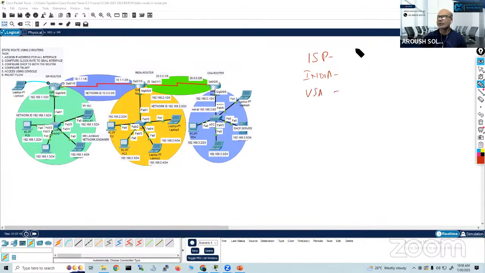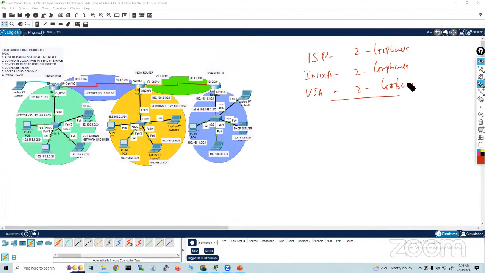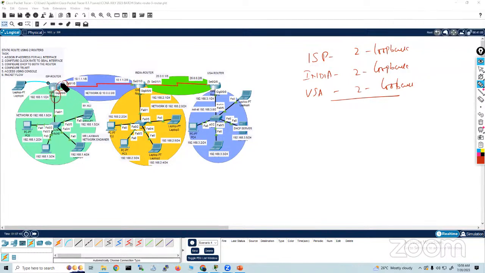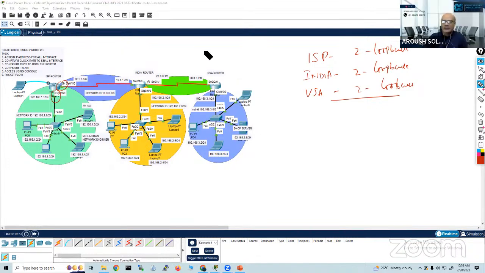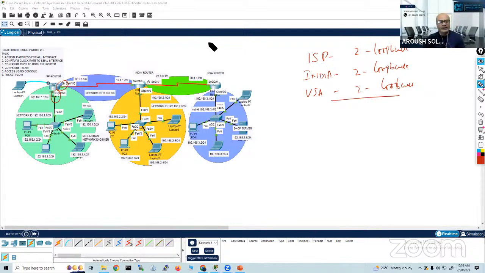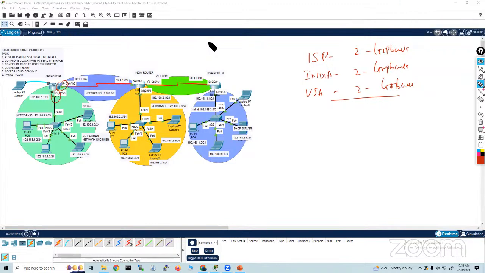So I will create 2 loopbacks here, and 2 loopbacks here, and 2 loopbacks here. Loopback is a virtual interface, even though these are all physical interfaces. Virtual means you can't see it physically. By default, it will always be in the up state. The moment you create the virtual interface, by default it will be in the up state.